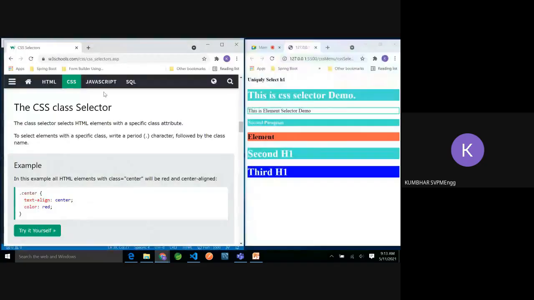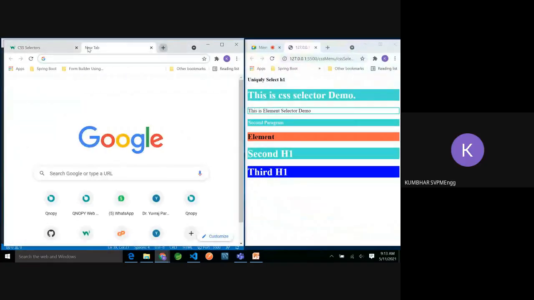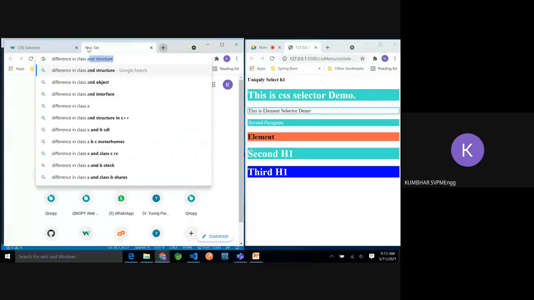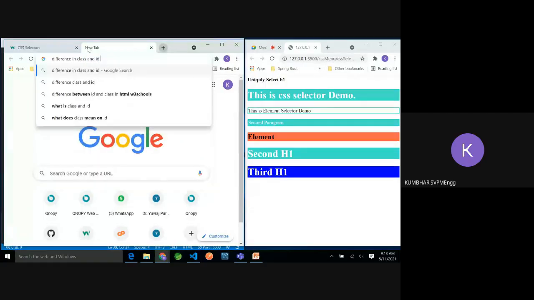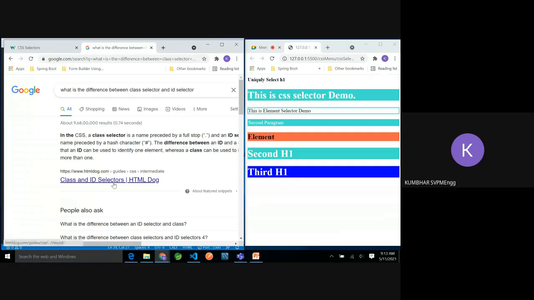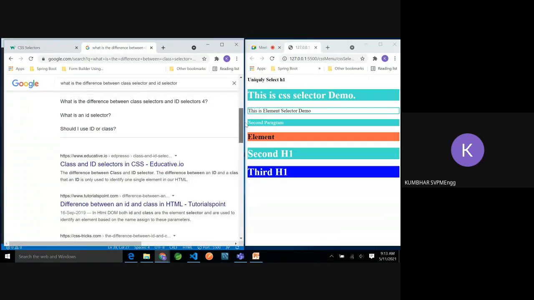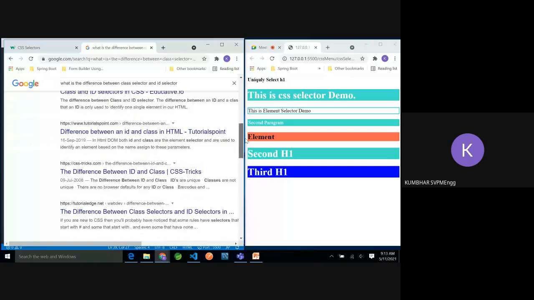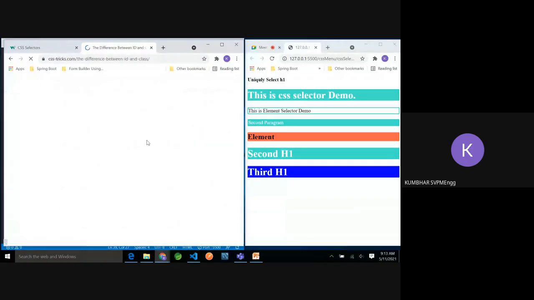Okay, let's check the difference between class and ID selectors. Okay, I'm blindly going to any of the sites. Okay, I think CSS Tricks will be good.